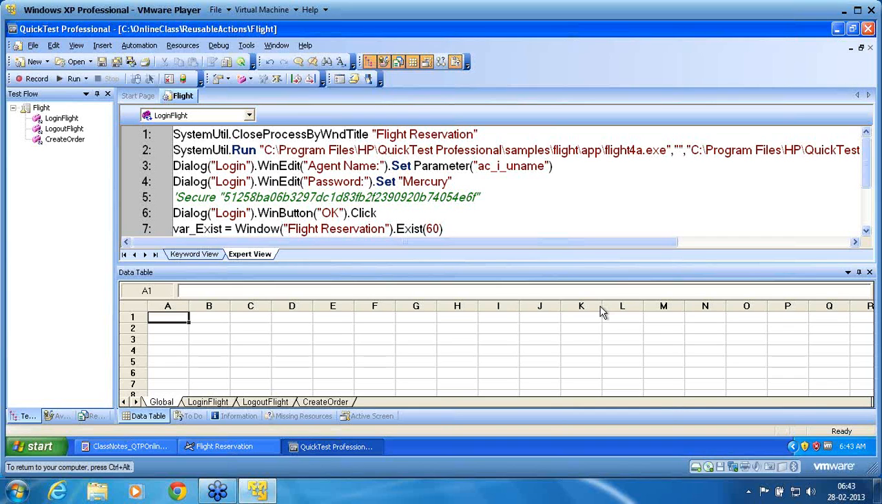Why am I choosing this script? The reason is I am going to use this script in my recovery scenario, test run error. For that reason, I am changing this script now. Here you can see now the dialog login. This login is a logical name. Agent name is a logical name. Password is the logical name.